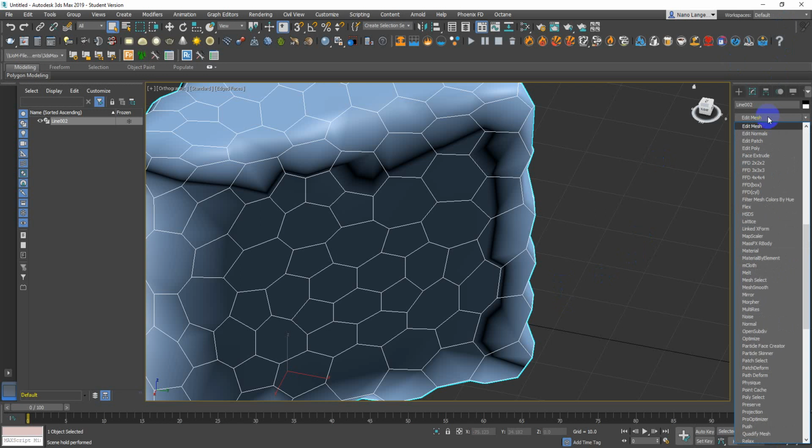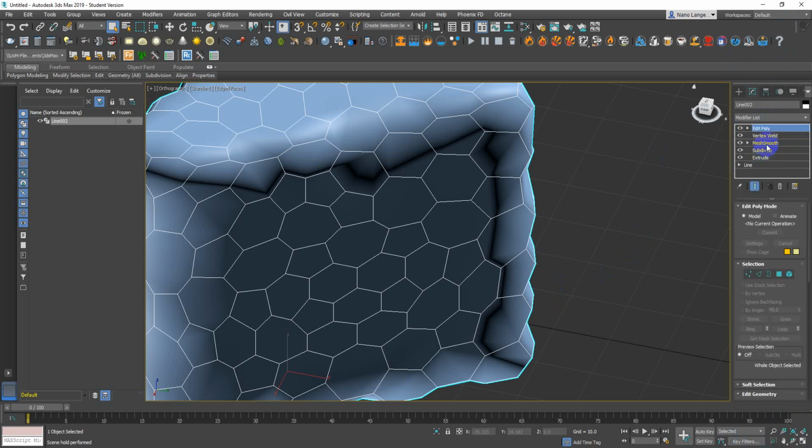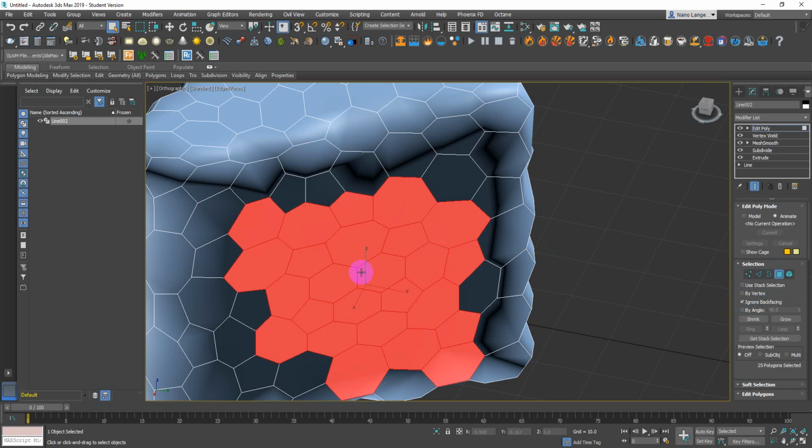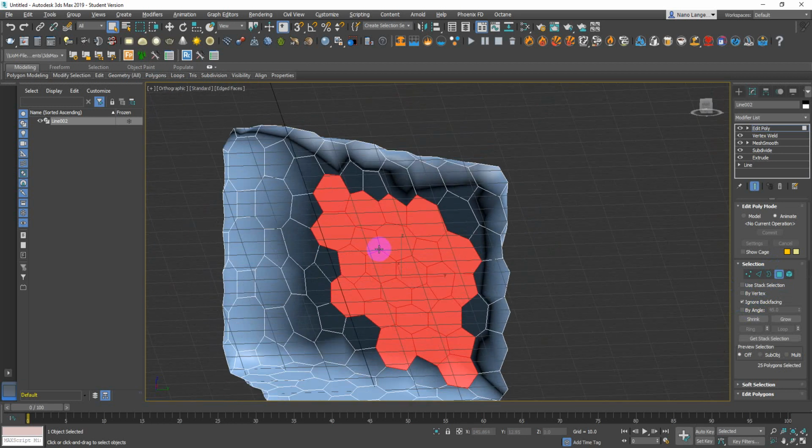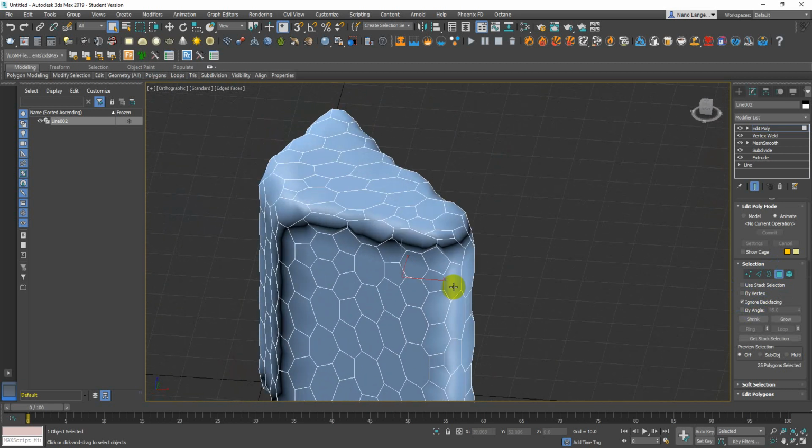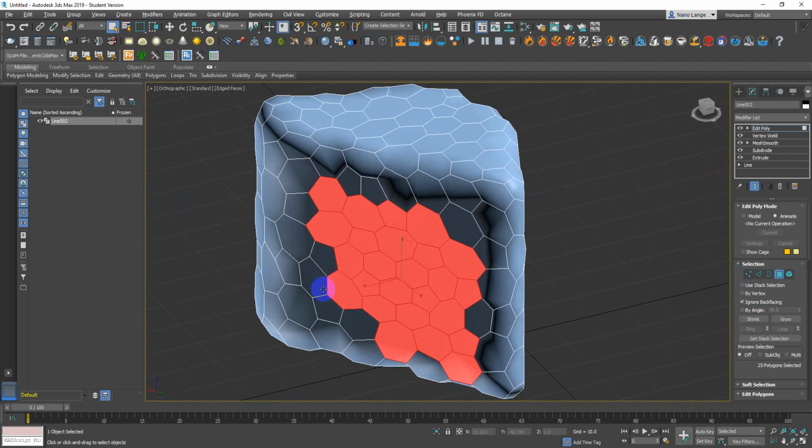So with this edit poly, we are going to the polygons. Oh, sorry, first of all we need to animate. So this is how we can change settings later on. So if we press animate, then we go to our polygons, and we also tick ignore back facing. Then we can select polygons using a window, or whatever sort of selection you want to use, and it won't select things behind it. If I want to add to that selection, I just hold down Control and add a few more.